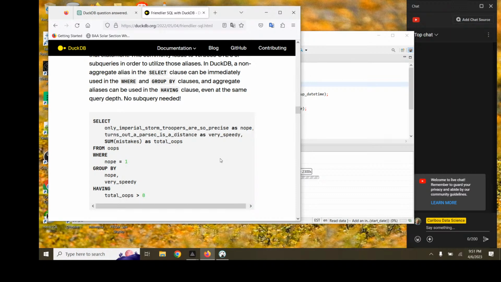Because normally you would have to. Is that really true? I mean, you can use an alias on any column, and group by nope, very speedy. Having total oops greater than 3, greater than 0.